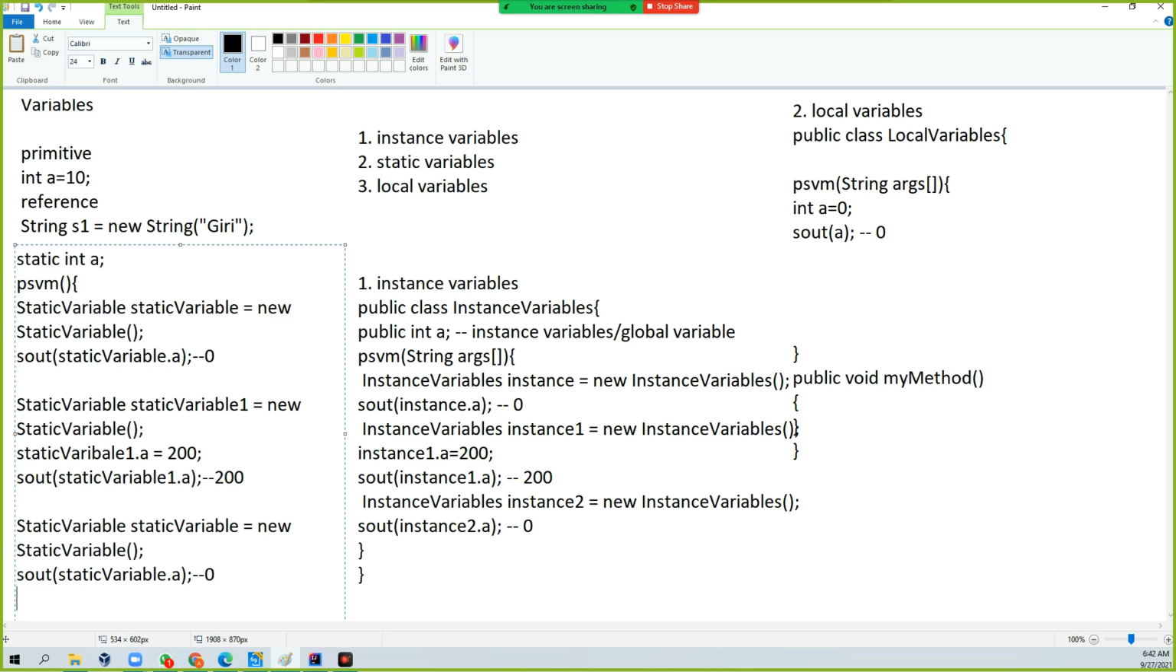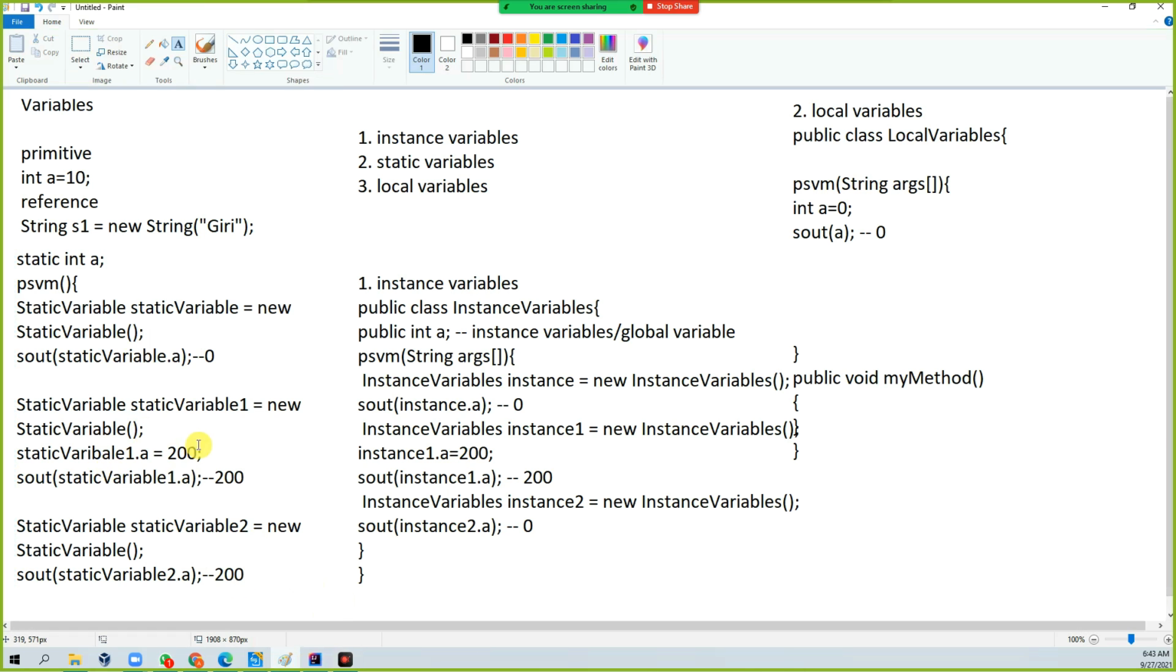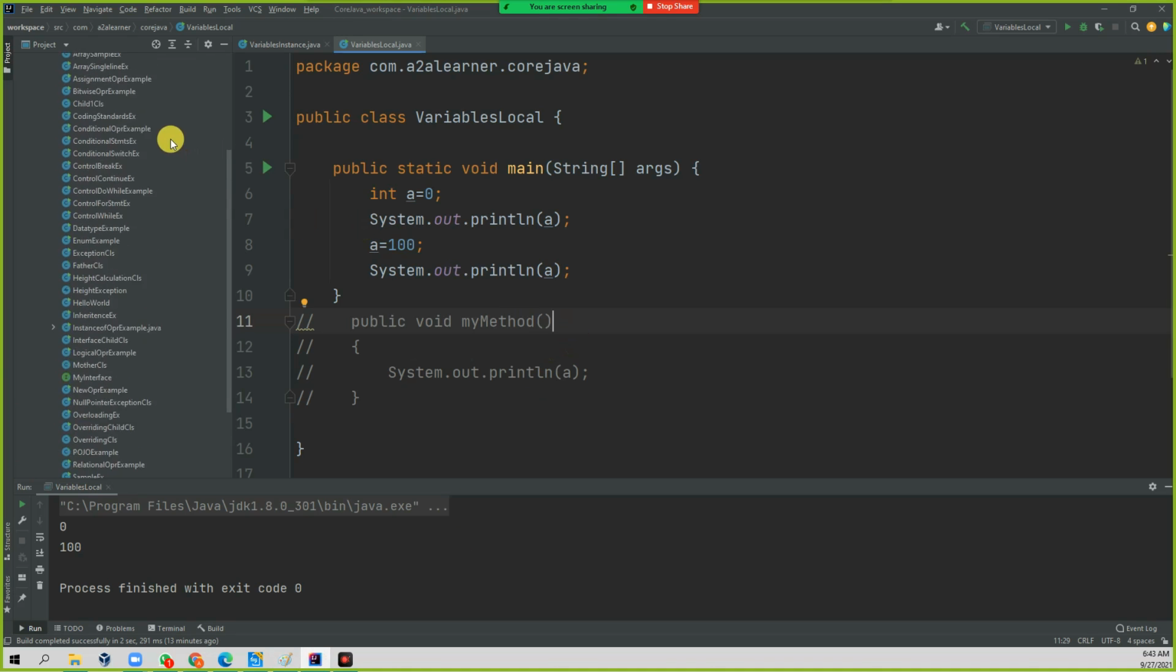If I make another object, 2, this is also 200. Usually instance variables would have 0 here, but in this scenario it will be 200. That means the old value, which is 0, was replaced with 200. Then the 200 is applicable at a global level. Whoever uses it after that, that value is going to apply across all the objects. Let's see the same program, how the output is going to be. Then we will see the same thing for methods also.